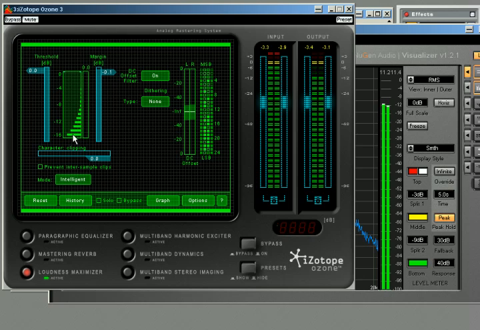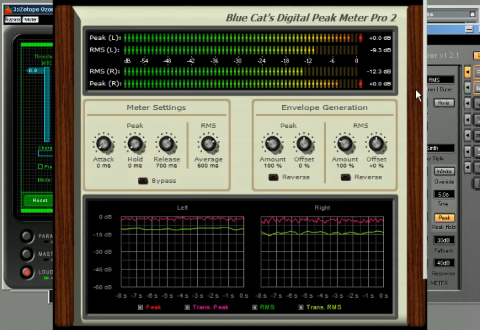If supported by your RMS meter, try to set the response speed to a slower value. This will make it easier to see how much gain is required than if your meter was responding faster. Blue Cat Audio's Digital Peak Meter is great for this.